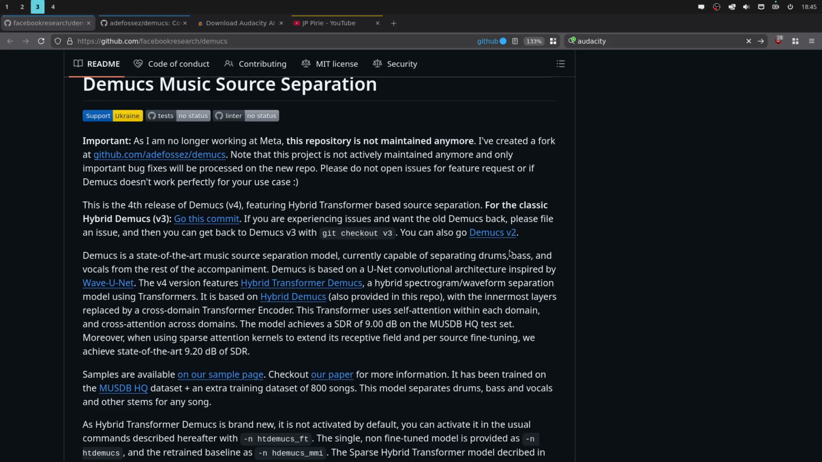Hi, in today's video I'm going to be taking a look at Demucs music source separation, which was actually a Facebook project a couple of years ago, and it's a state-of-the-art music separation model that's capable of separating drum, bass and vocals from the rest of the accompaniment.